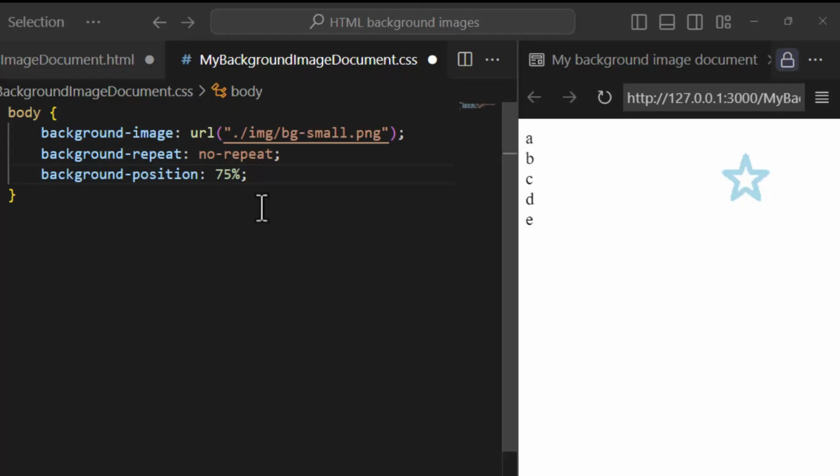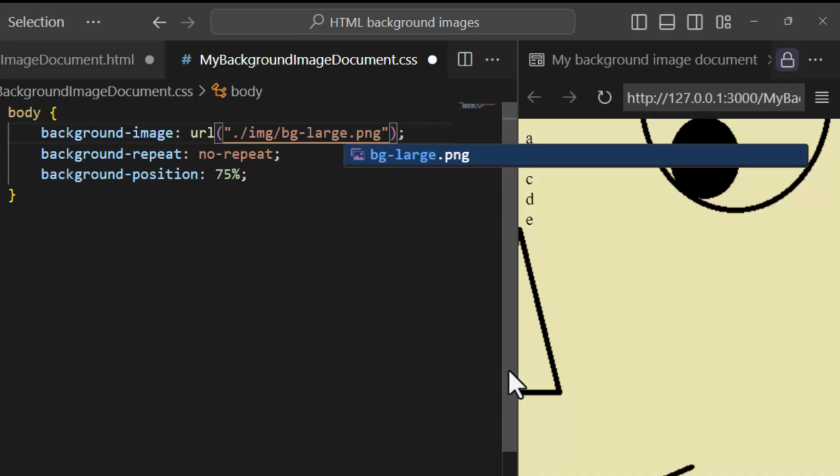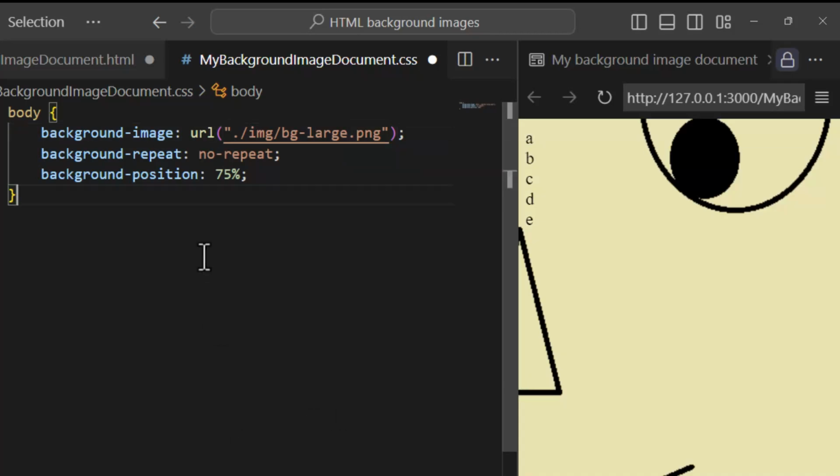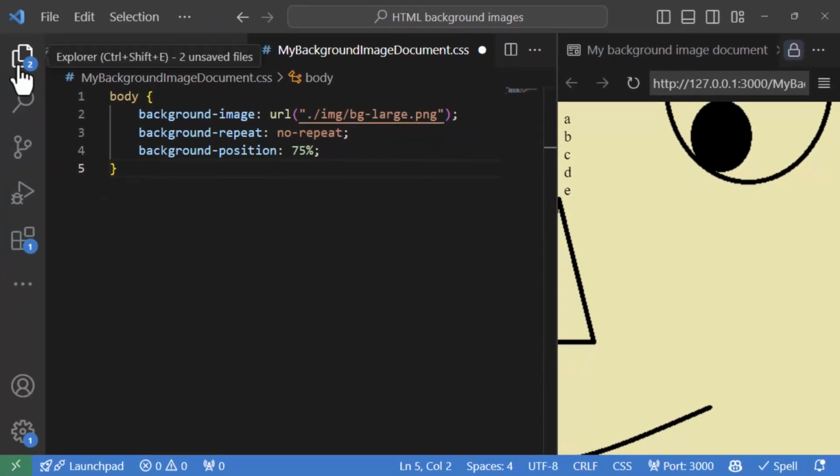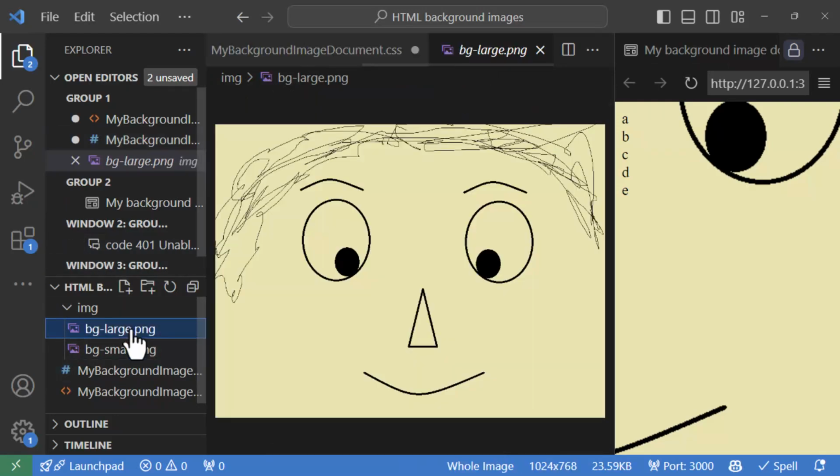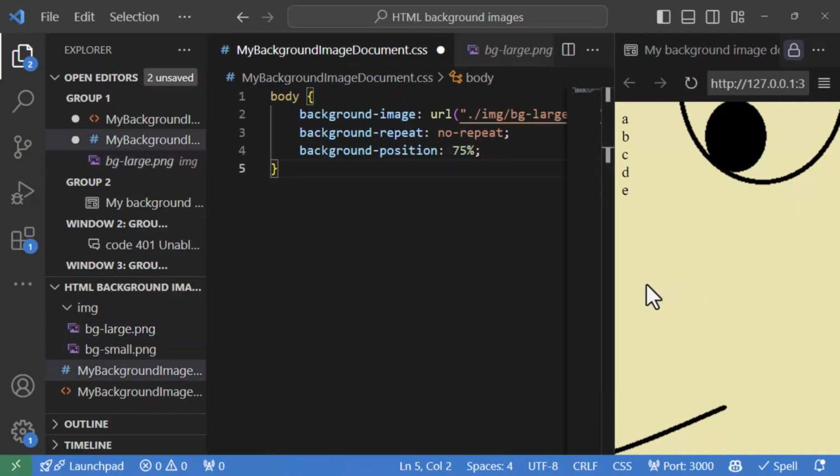Let's see if it is the case if I use the large image. So I'm going to use the large image, which in case you don't know, looks something like this. So you can see it's not exactly showing up as desired and it's not starting from the 75% marker from the left edge. So no, it's absolutely not behaving exactly as it should.